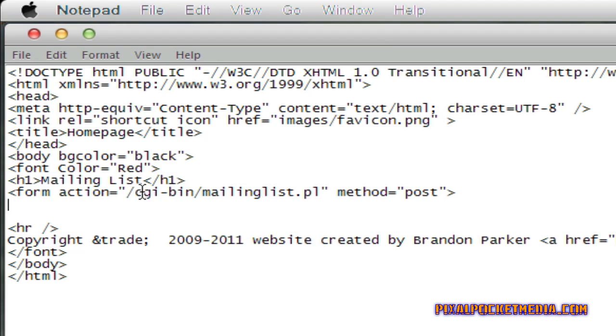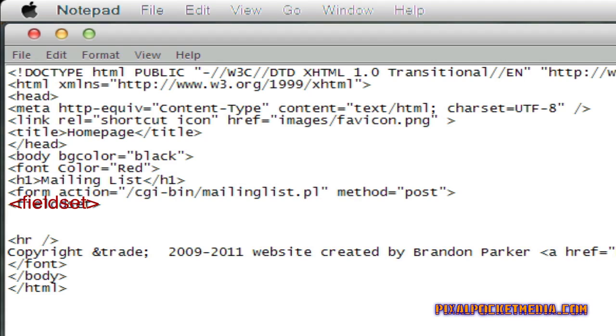What we're going to do is make a field set with this, and I'll explain a little more about field sets. Oh, and I spelled this wrong. F-I-E-L-D, field set. Okay. Then we're going to make a legend tag. On the legend tag, what we're going to call this is join my mailing list, since this is my website, and I'm the creator of it, and I'm the only one in charge of this website.